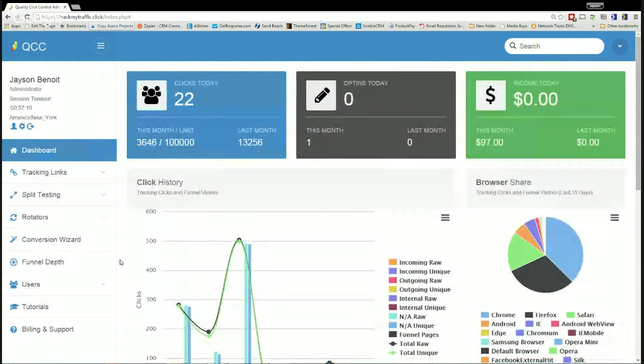Now on the old Quality Click Control, it actually showed just all the campaigns listed out there. Here we separate them. We have tracking links, split testing, and rotators. Okay, so it's split out a bit differently. So tracking links is exactly what it sounds like. It's just going to be a tracking link that you're going to create. So you still create campaigns under here and links within those campaigns, but it's split out now. So it's a bit different, a bit more organized.